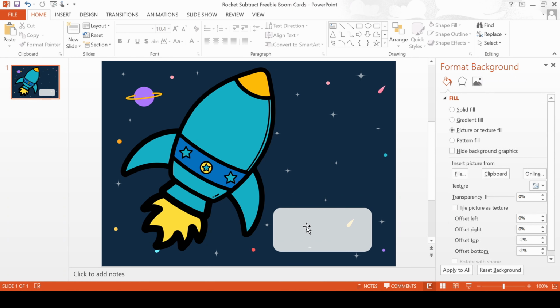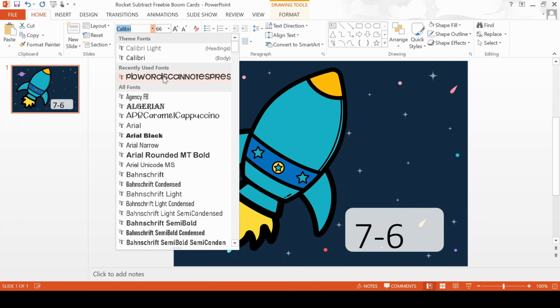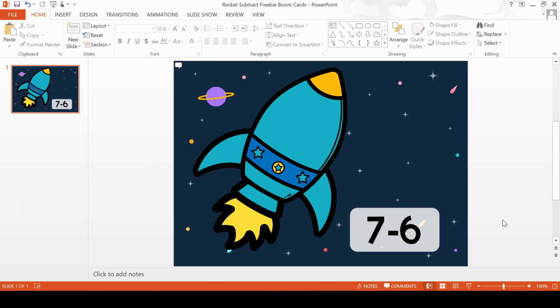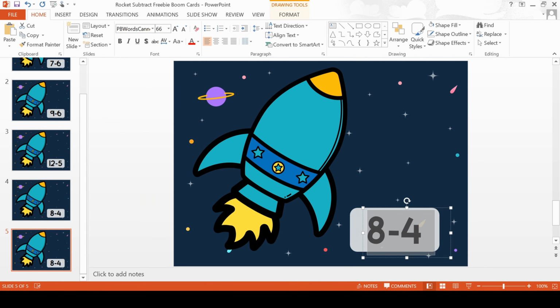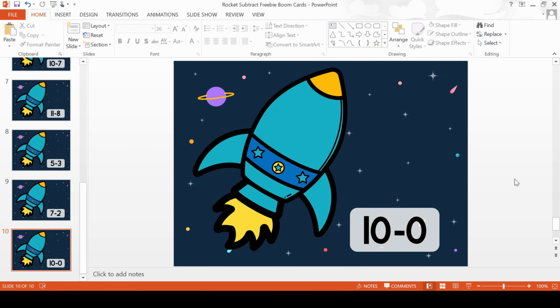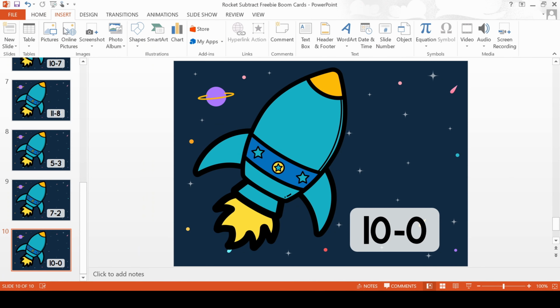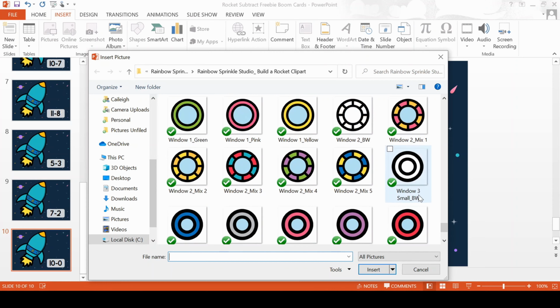Now I'm going to insert my subtraction problem. Now that I have my subtraction problem created, I need to create 9 more slides just like this with 9 more different subtraction problems. Now that I have all 10 of my slides created, I need to make the window for the rocket. The window is going to hold the answer for my subtraction problem.